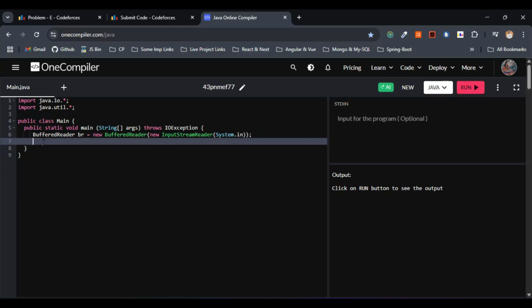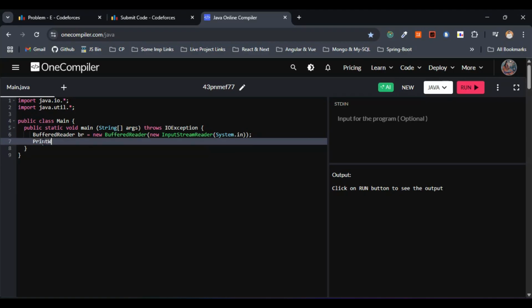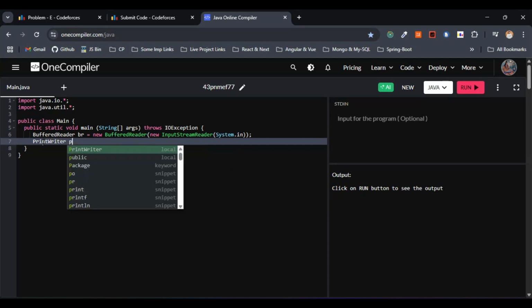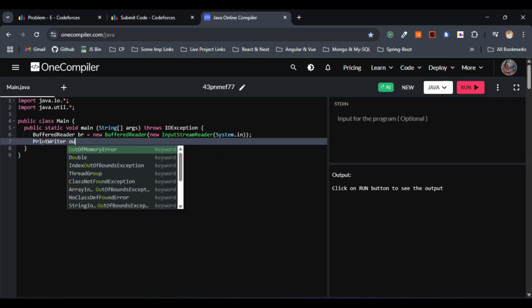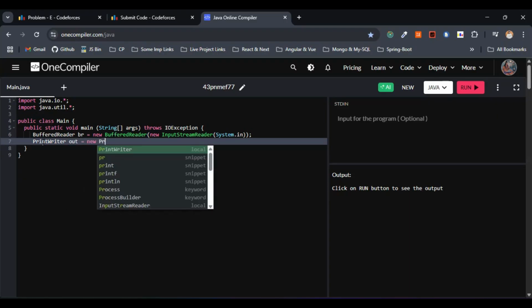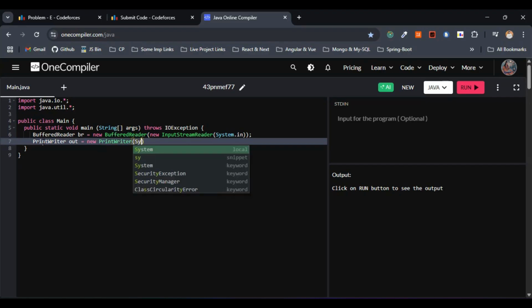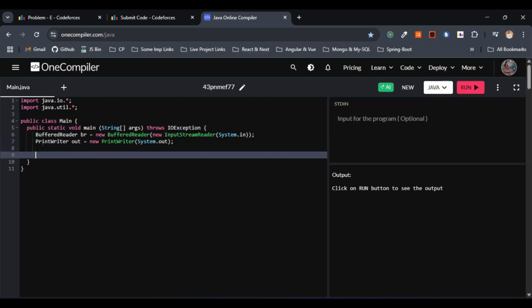Same thing, let's do it with the output as well. For the output, I'll be considering PrintWriter. So this will be out equals new PrintWriter, let's consider System.out. This is fine. So the next step is we have to read the n and w.